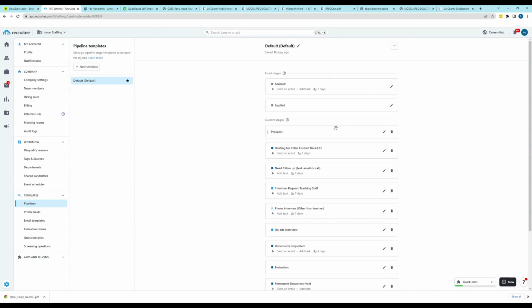So let's start with prospect because it'll make more sense in a second. Right now, Felisa is the sourcer. She does research and tries to find candidates. When she finds one, she'll put them in under prospect. Prospect should really be the first stage, but Recruitee has default fixed stages, so we can't move them. So when she finds a candidate, she's basically saying, hey, I got this candidate. I'm not sure if they'll work, but see if you can do something with it.